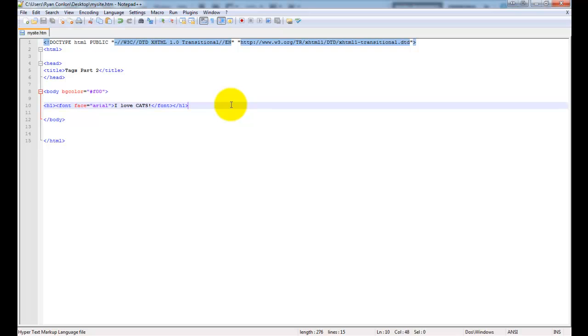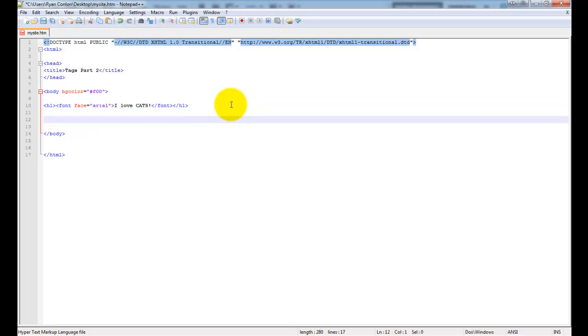Go ahead and drop down a couple of lines here, and we're going to create a paragraph tag. And inside this paragraph tag, we're going to write a little sentence here that says, I love cats so much that I am creating an entire site about them.